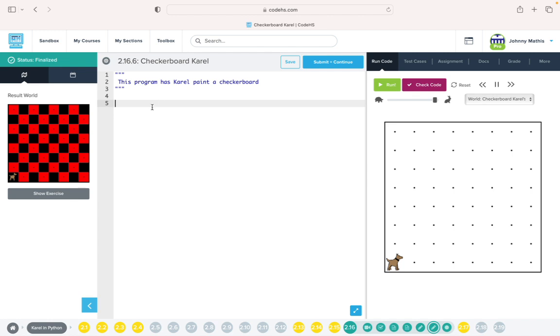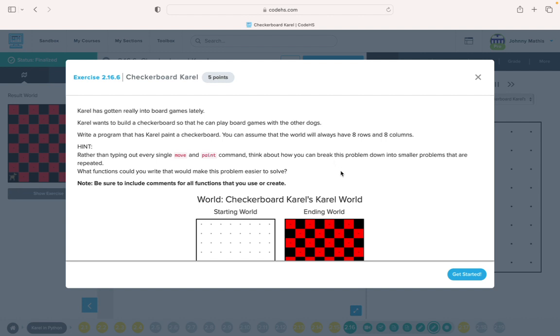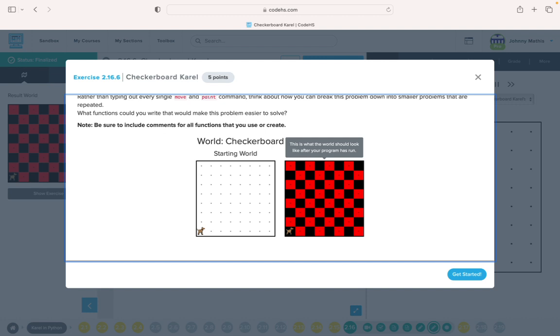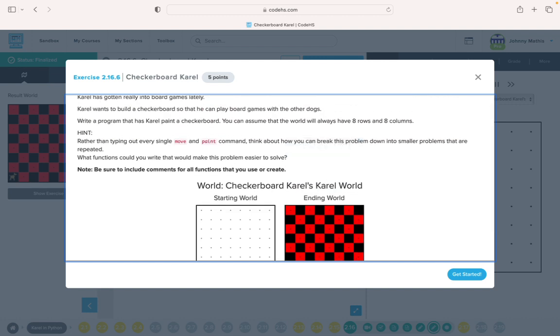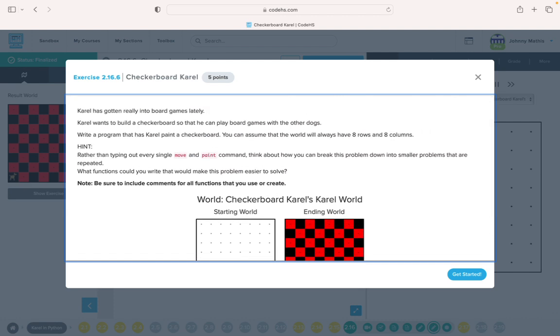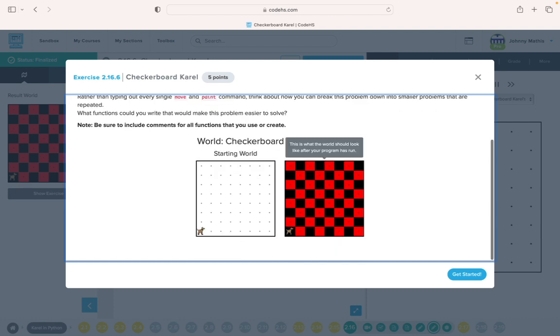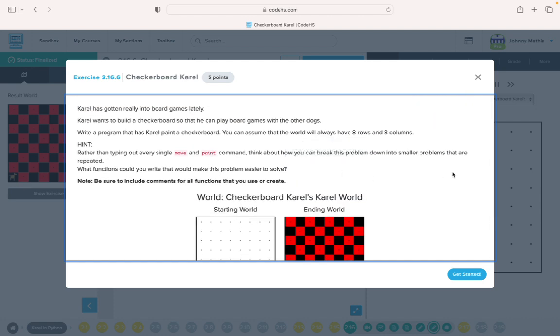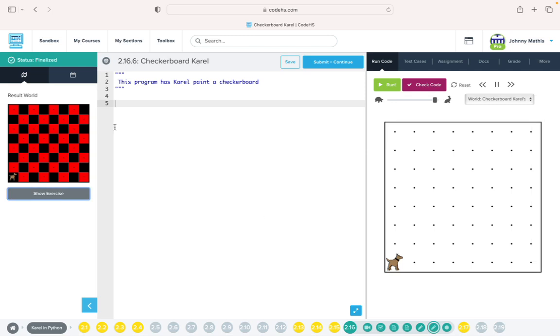All right, so let's think what are we going to do first? Okay, so let's show the exercise. We're painting a checkerboard, okay? Now we have to write a program that will actually color this entire board. All right, so remember that the board will always be 8 rows, 8 columns. Instead of writing out move and paint every single command, we must use functions. So we're going to be using if-else statements, some loops. We're going to try it all. So let's see what we can do.